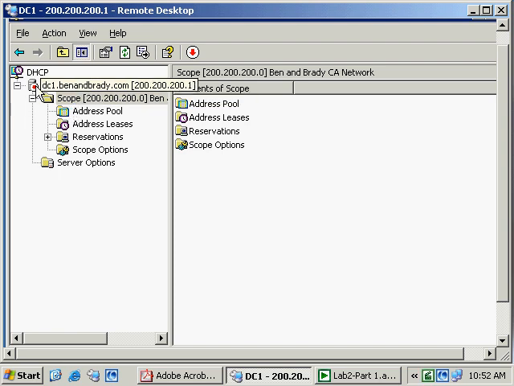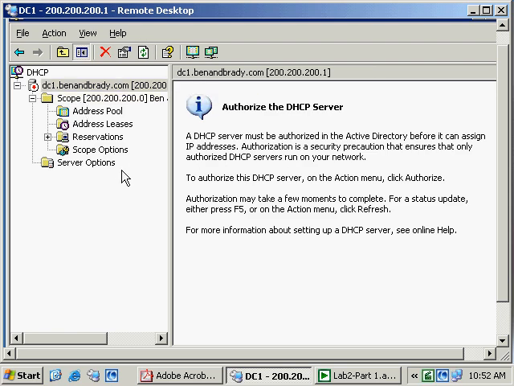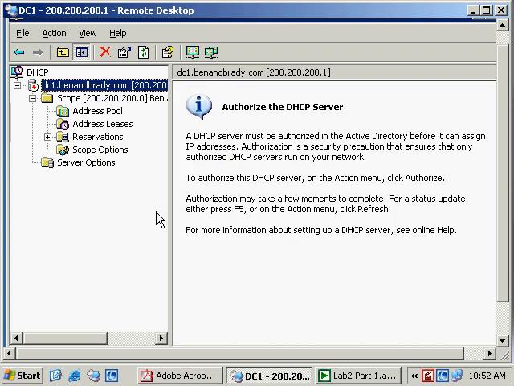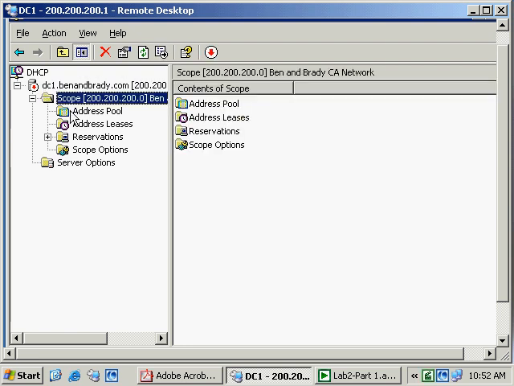Now I still have a red arrow pointing downwards because I need to authorize my DHCP server so that it can give out IP addresses. Without this, the client will not obtain an IP address. So I'm going to right click on this and then click on the word authorize over here. So now I'm sending a message to the Active Directory saying that this is a valid DHCP server and you may please give out IP addresses to clients that request it. This takes a few minutes to come up, actually about a minute or two.